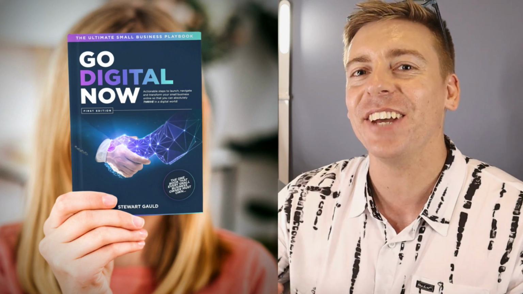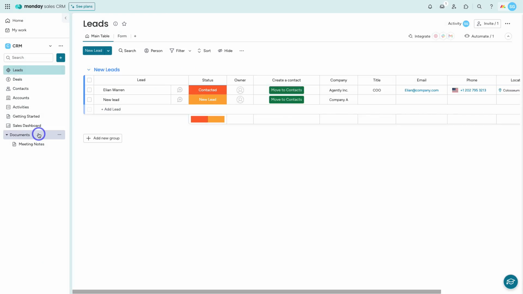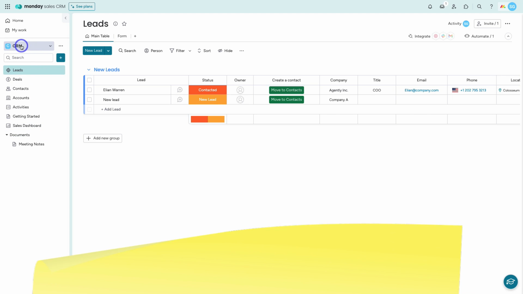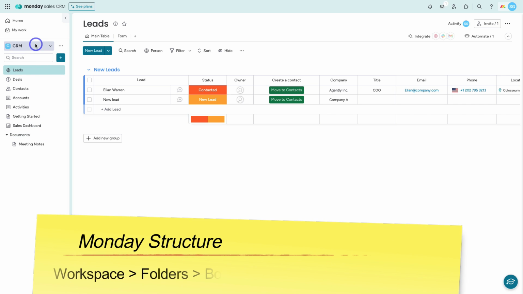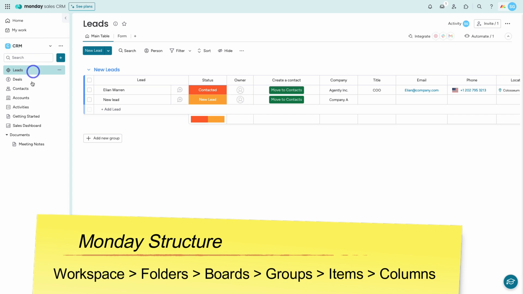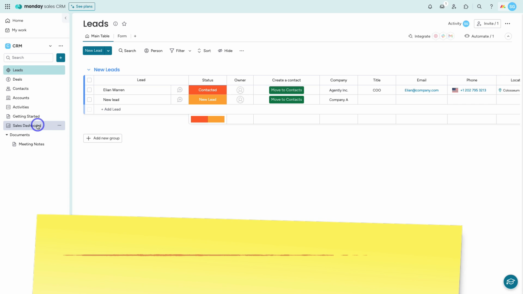Okay, so with that out the way, let's go ahead and get back to this video. Okay, so to quickly summarize the structure of Monday, we first have the CRM. This is our workspace. Within the workspace, we have folders that we can manage our boards, documents, as well as dashboards, and then other elements.